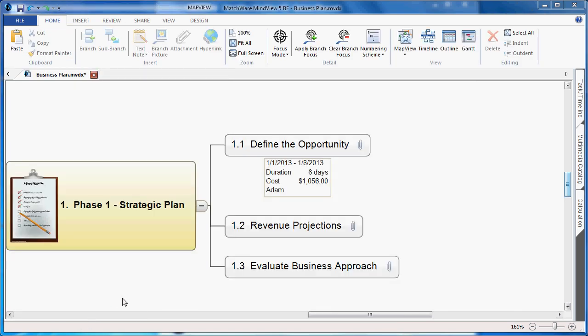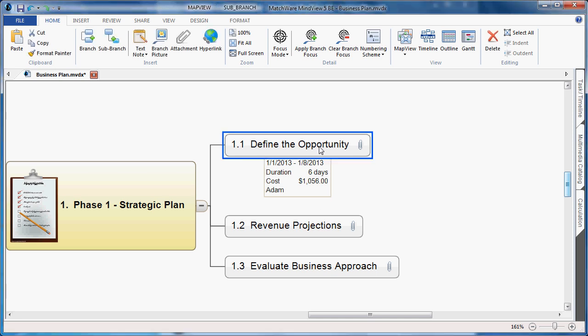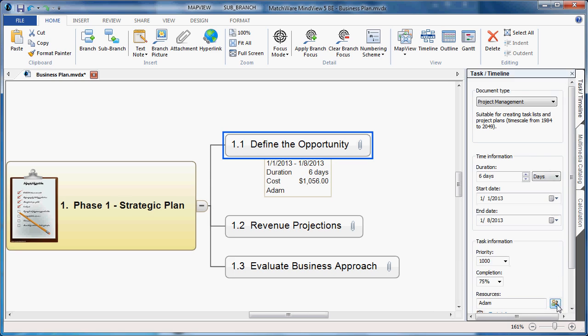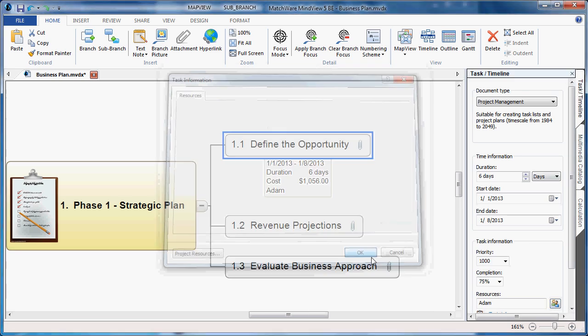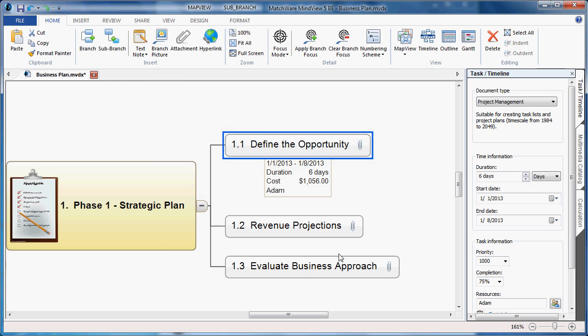Now that we've seen the benefits of looking at the mind map views, the Gantt chart, and the timeline, we'd like to talk about task distribution and exporting your project. I've associated the Define the Opportunity task with the resource Adam, and under the project resource information, I've included Adam's email address. This means that I can then use the Microsoft Outlook integration and distribute this as a proper Outlook task.